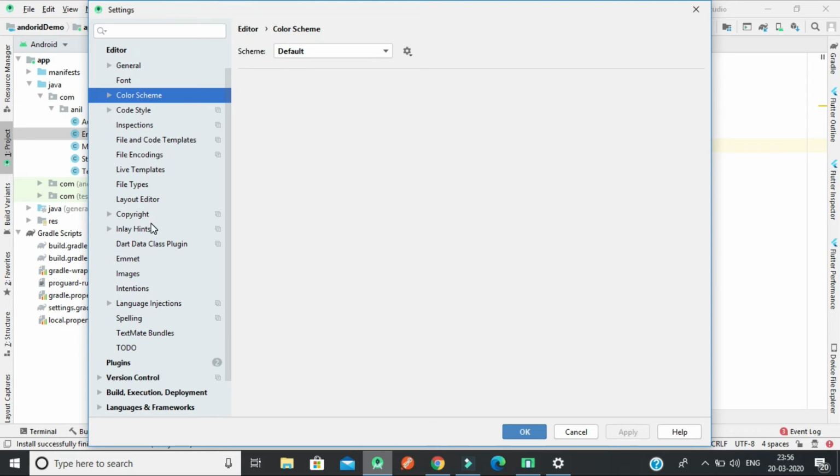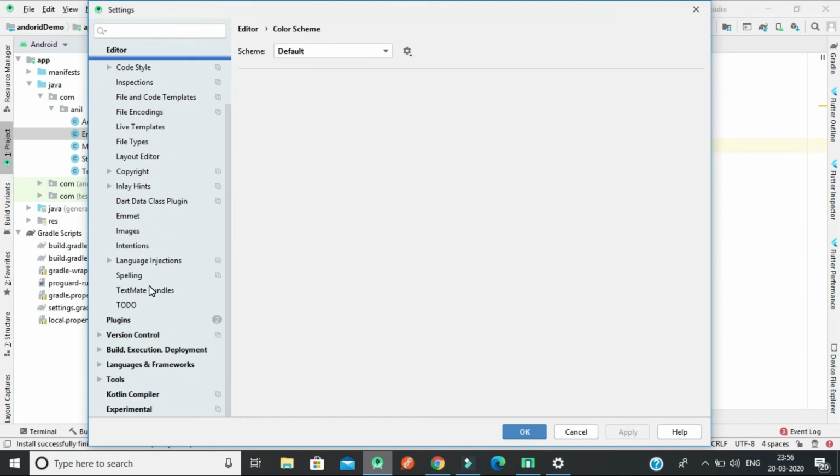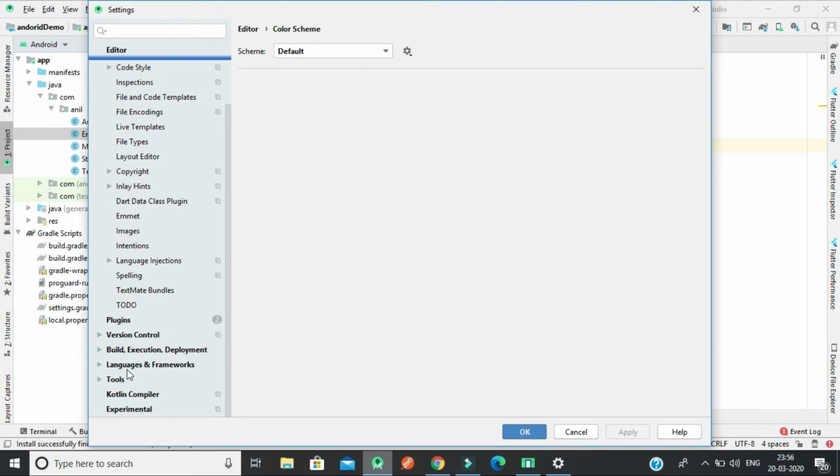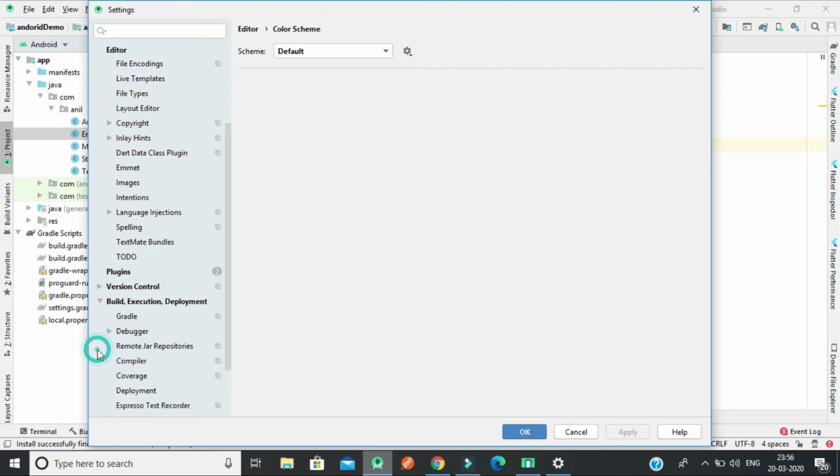Template, layout editing, data plugin, image intention. Okay, version control, that if you are using any for submitting a project on GitLab, GitHub or anything else. Yeah, and here is one more.